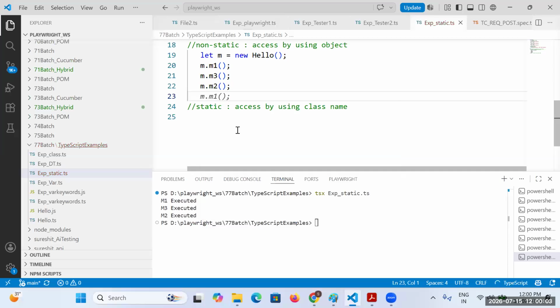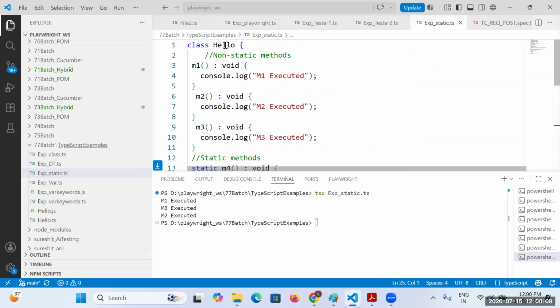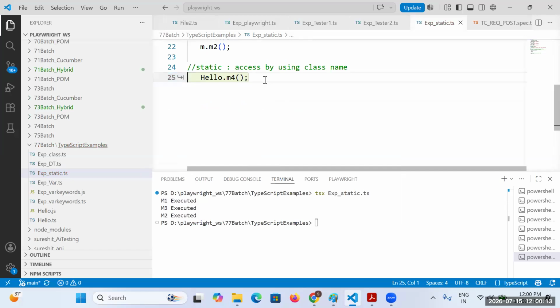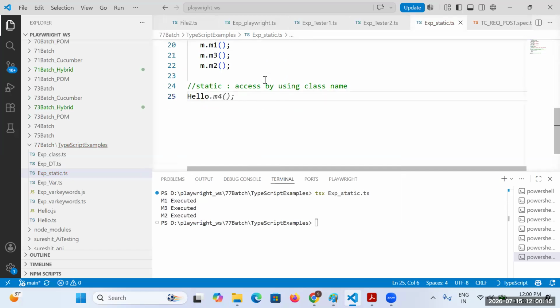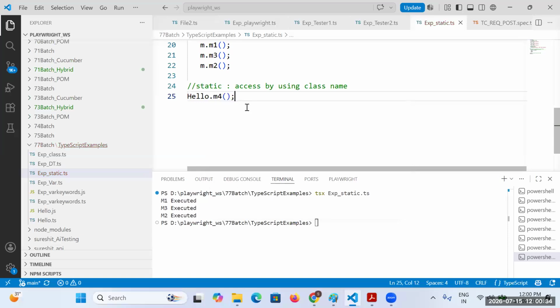Okay. Now, with the help of the class name, I will be taking with the class name and a dot. We get a method name of only M4; M1, M2, M3 are not available. It has given access to only that particular M4 method. So this is how you will be working with static methods.